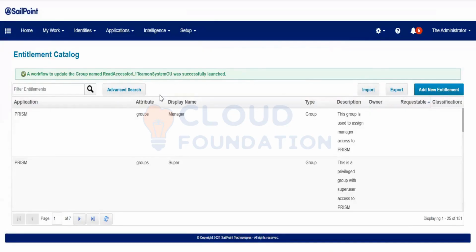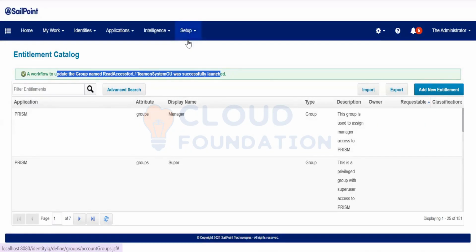That means Rakesh group will be created in the AD. Am I right? Rakesh group will be created in the AD. Is one system correct? If it is a connected application, SailPoint can create entitlement for any type of application.